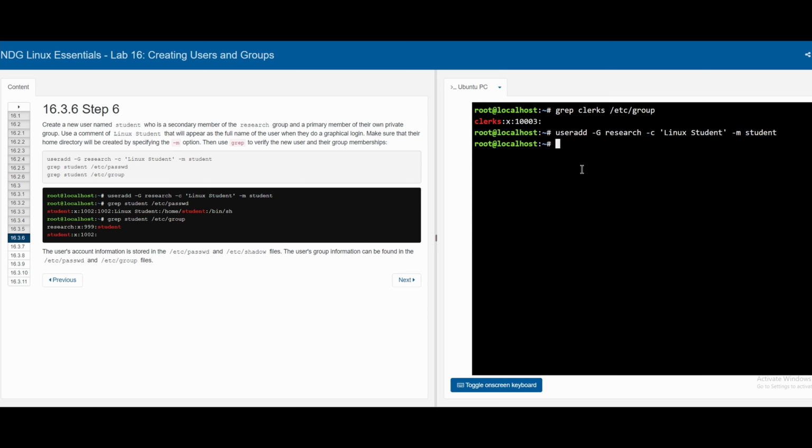To check this, we will use the grep command. First, we are going to check for them in our /etc/passwd file. To do this, we will do grep student /etc/passwd. Press enter, and we can see that we have our student inside of here. Now we are going to check their group. So we will do grep student and then change the file from /etc/passwd to /etc/group. If we press enter here, we see that we have a research group and a student.